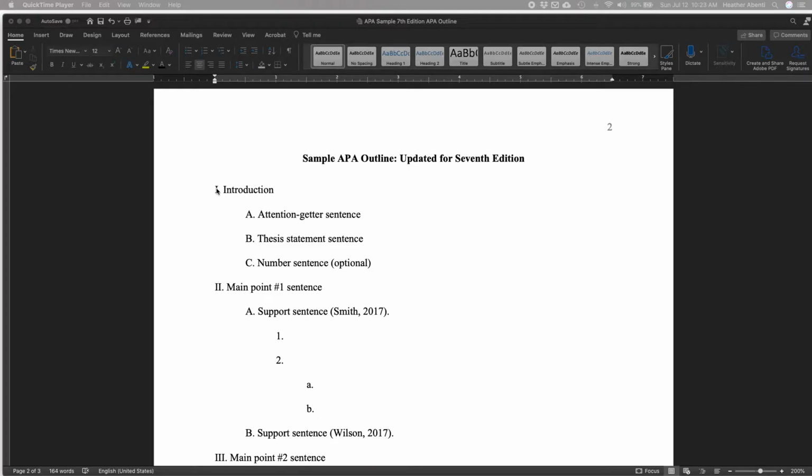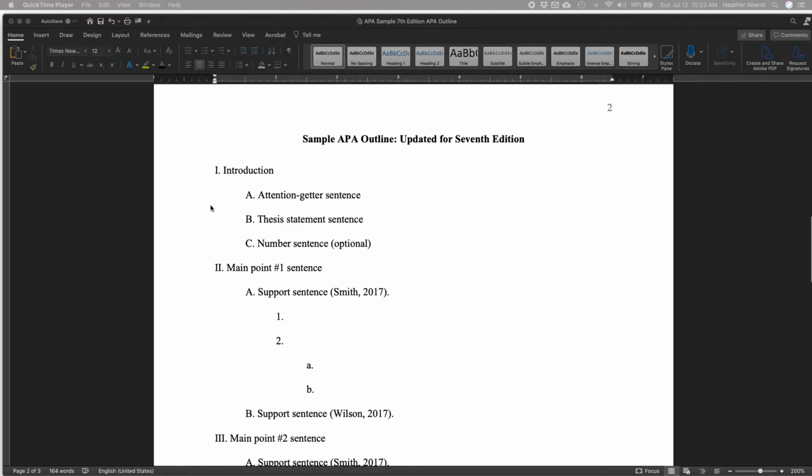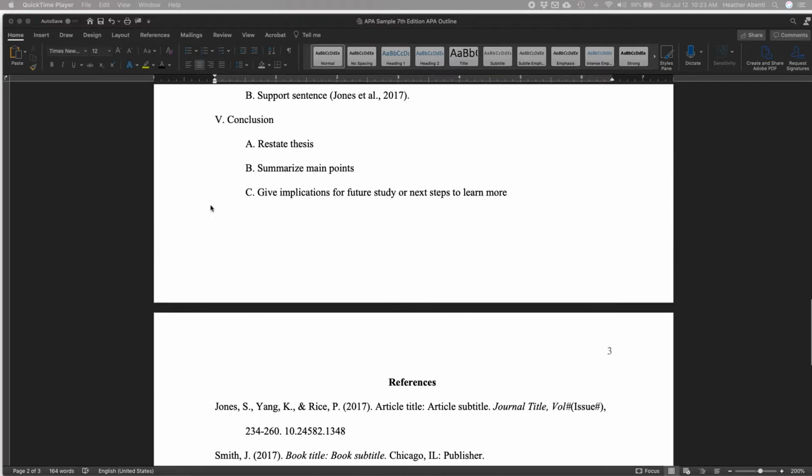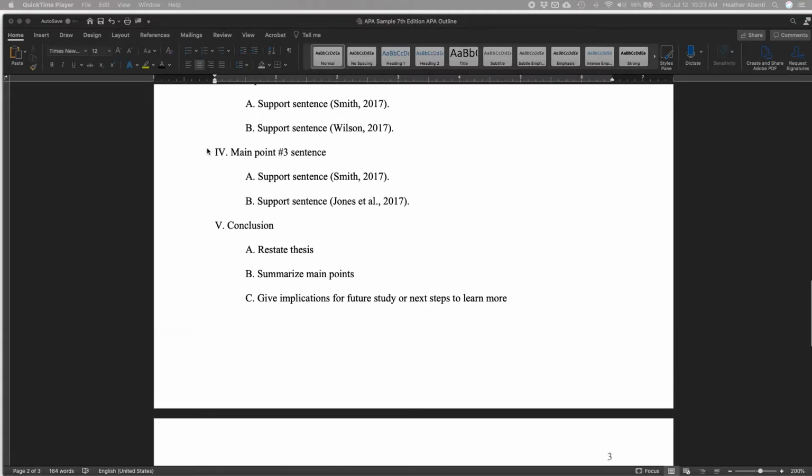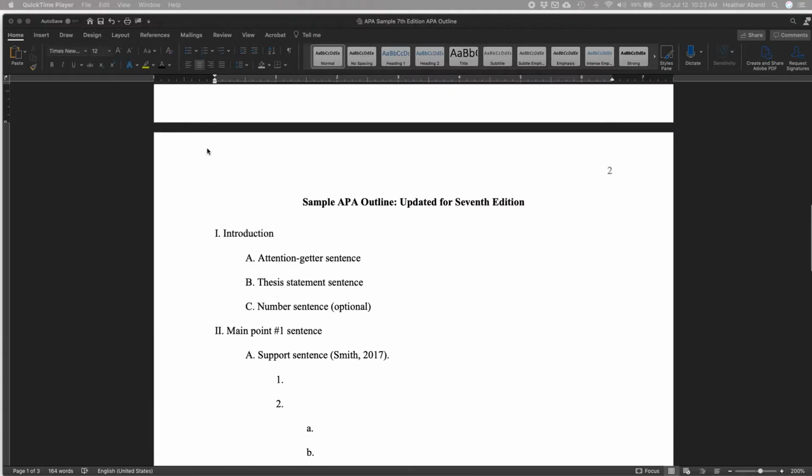Then, for Roman numeral number 1, you're going to have the word introduction. That actual word is Roman numeral number 1. That word plus the word conclusion are the only words on this outline sample that should actually be in your outline. Everything else will be your own sentences.